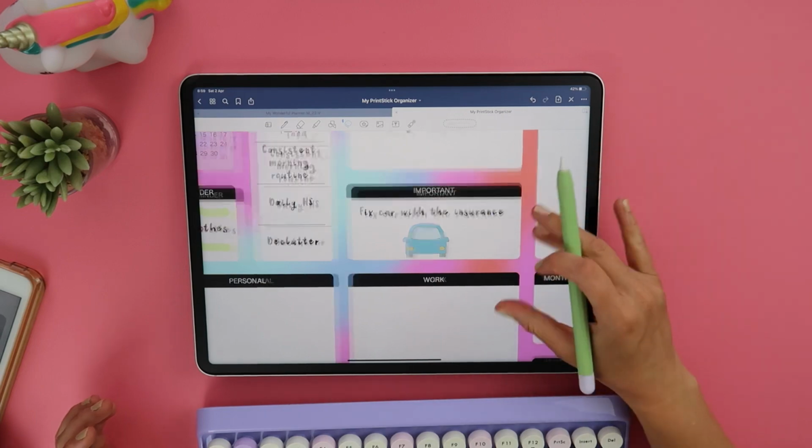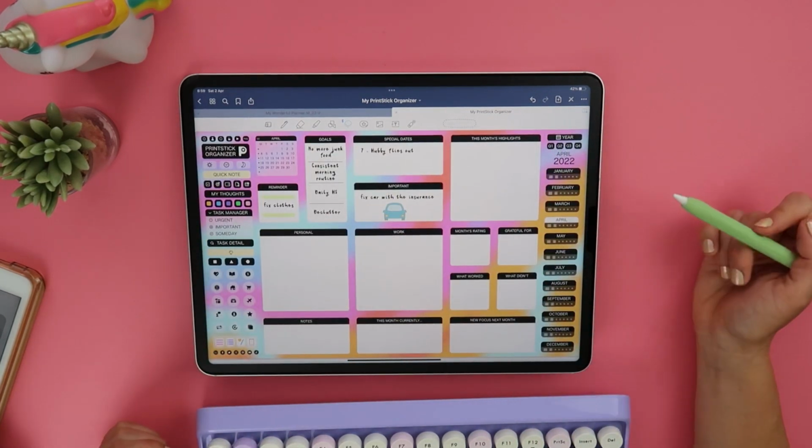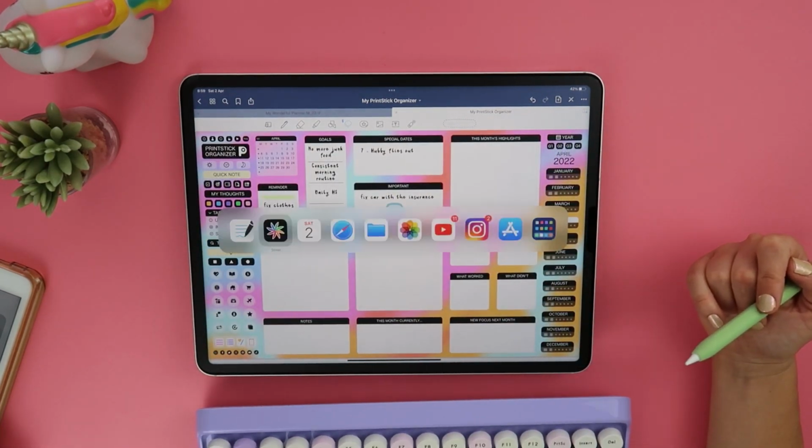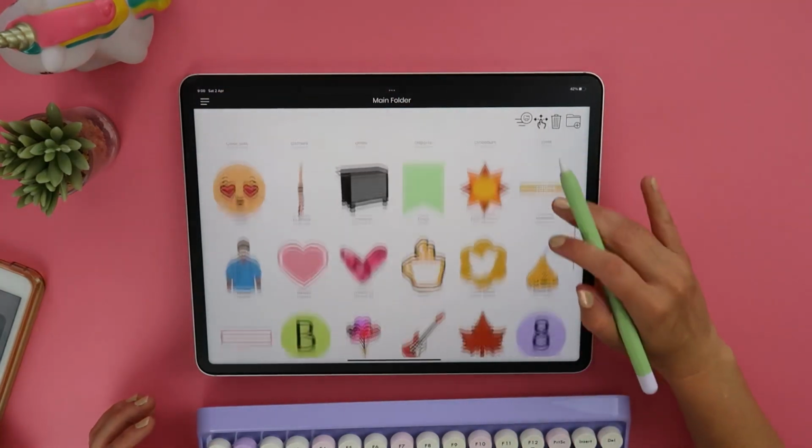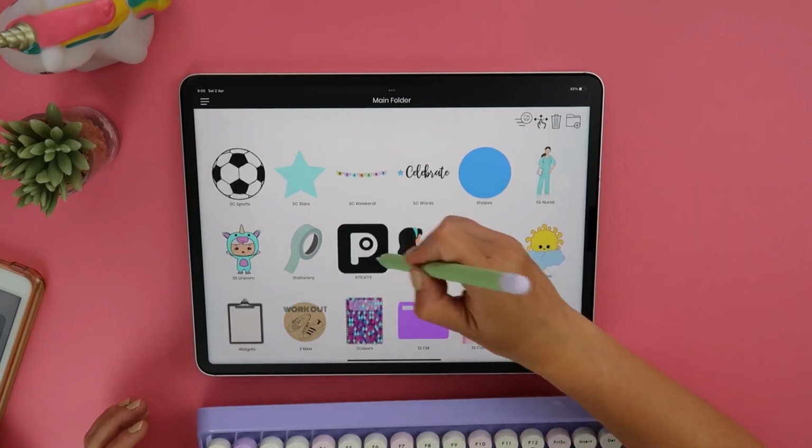Sometimes if I'm inspired, I can also change the whole look of the organizer itself. Like I showed you, you have a ton of boxes, and let me just show you what those look like. I have them saved right here in Sticker as well.